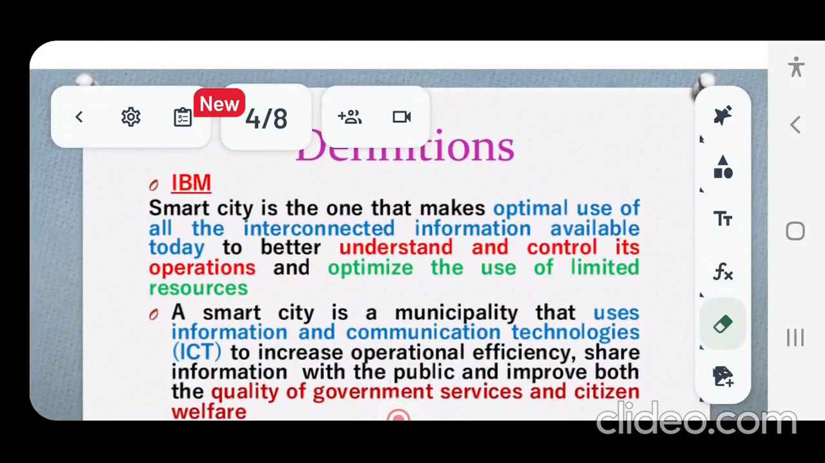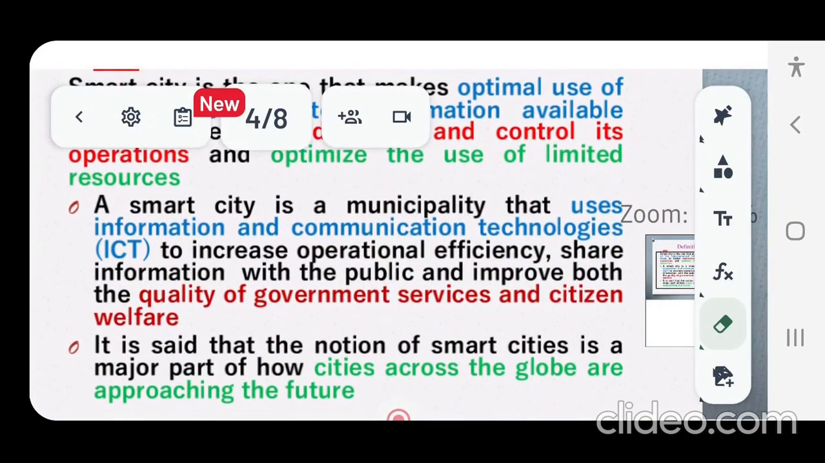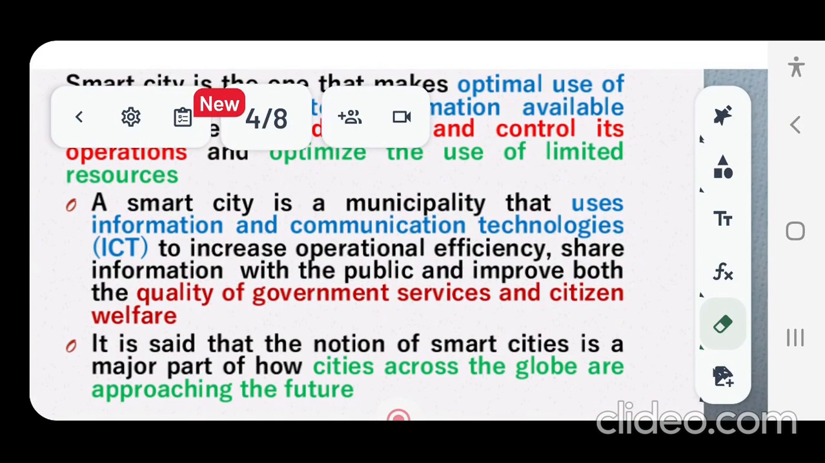Now, there are several individual entities and authors who have given their own definitions. One such entity is IBM. According to IBM, a smart city is one that makes optimal use of the interconnected information available today to better understand and control its operations and optimize the use of limited resources. Like IBM, other definitions are also given, and one such definition says that the notion of smart cities is a major part of how cities across the globe are approaching the future.